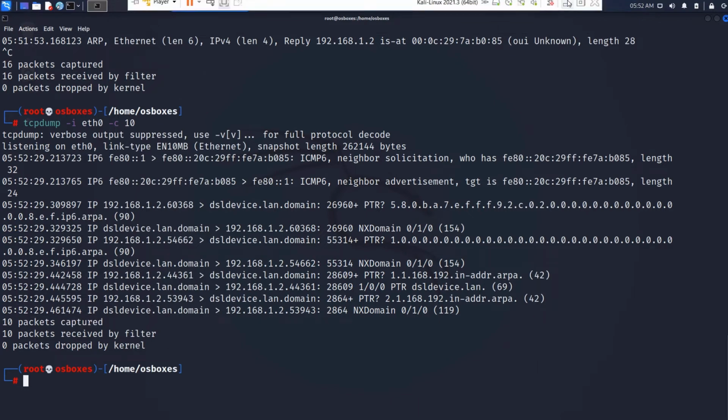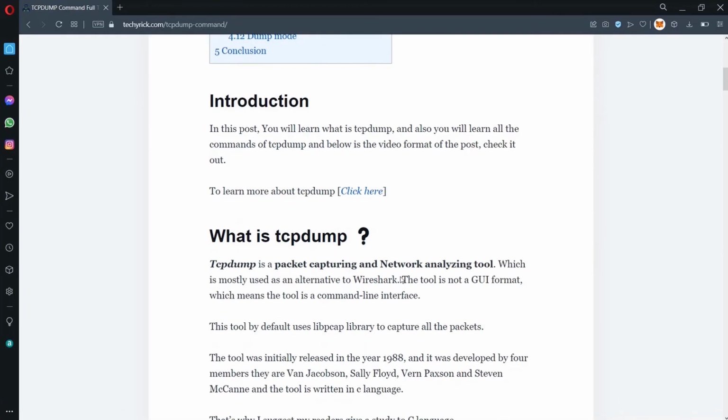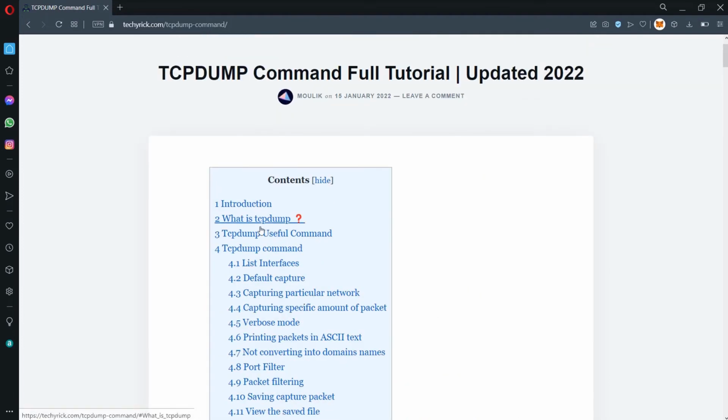And also there is a command for promiscuous mode. So let me go over here and find the command for promiscuous. I think it should be somewhere over here.